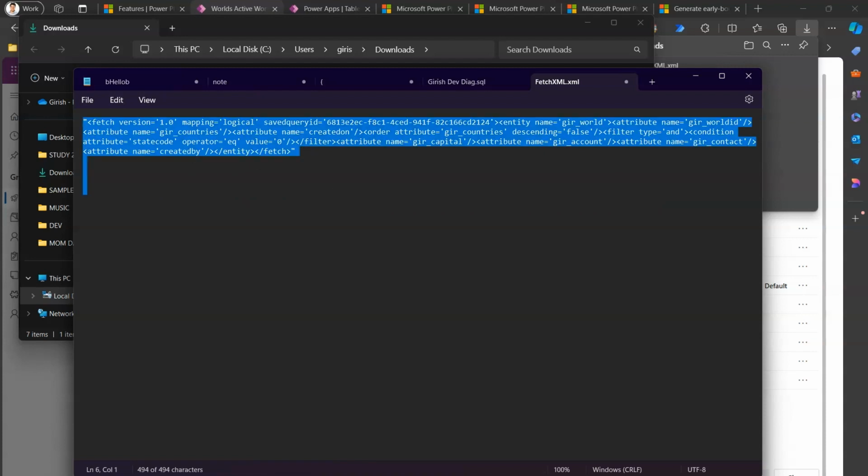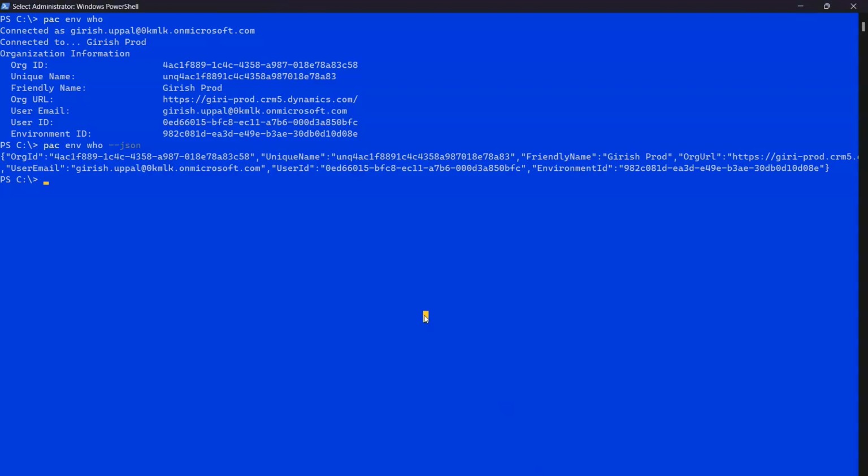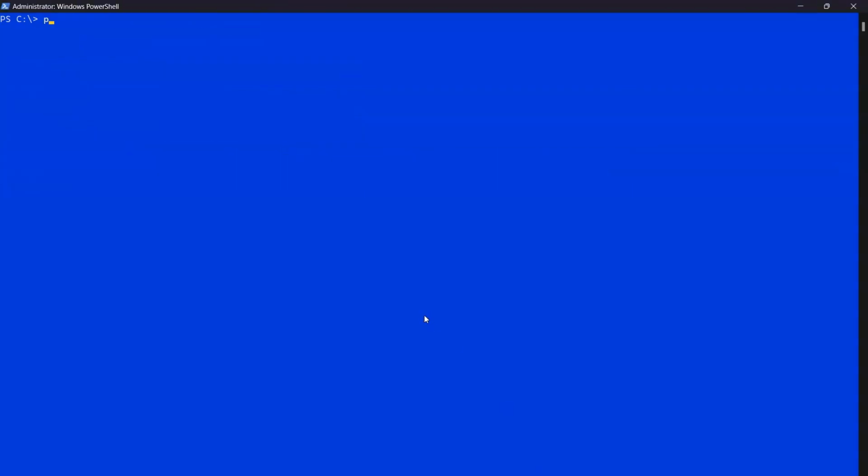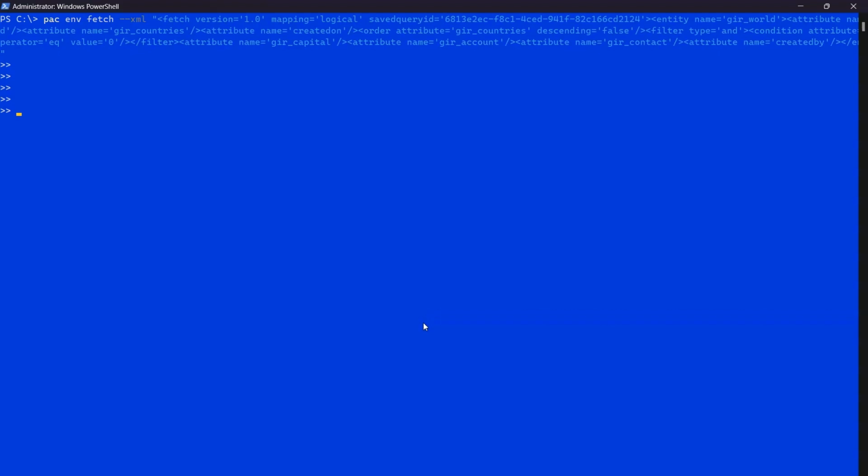Okay, so let's go into the command line again, and now just do a CLS and just write the command pack env fetch --xml and paste the fetch XML. So this is the fetch XML which I have pasted. And now if I just press enter, then it will connect to the correct environment, and then it should return a result.